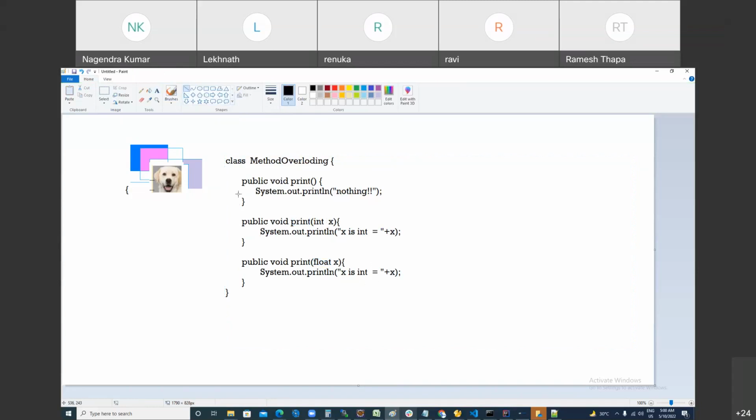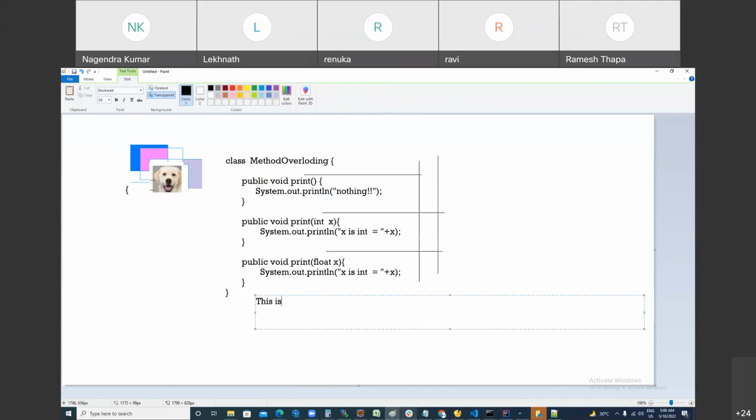So a method can be overloaded on the basis of what? Two criteria: either their number of parameters, like zero parameters and one parameter, or, with one parameter each, their type is different, like integer and float. So method overloading can be done. This is also known as compile time polymorphism.